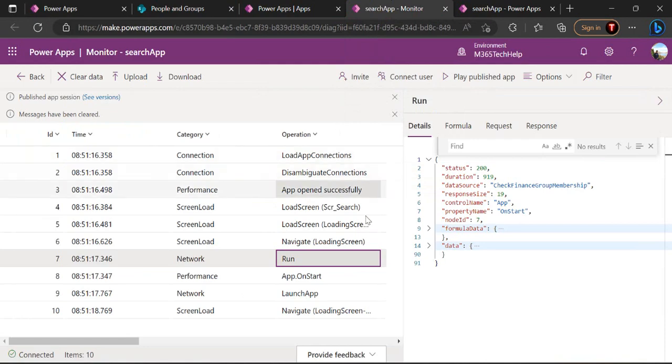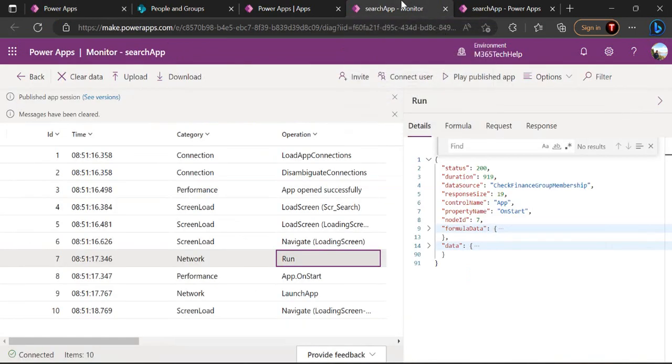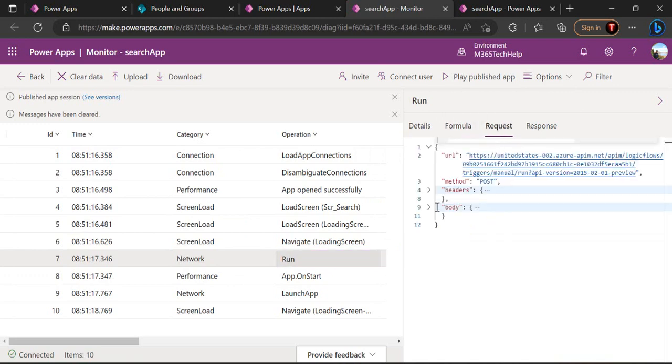Let's go to this monitoring one. As I told you earlier in one of the videos, right now for checking whether any flow worked well or not, I have to go to make.powerautomate.com, then check for that flow and then check the runs. But in the monitoring tool, I can directly see whether it ran or what response it gave. For a live application, of course, you may not want to go to Power Automate to check all the responses. So over here in the monitoring, on this action itself, I can go to this request.